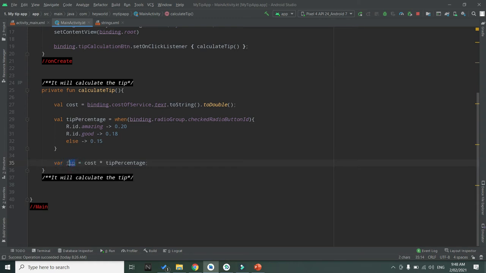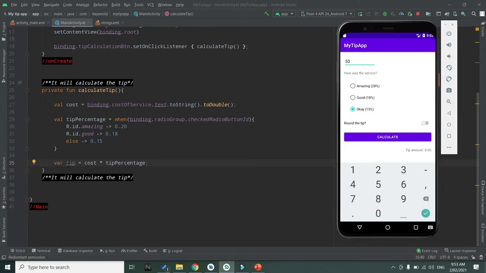We wrote down var because var is a variable. That means the tip amount, or the return value for this variable, could be different, and that equals cost, which we got from here, times tip percentage. Whatever the cost will be times the percentage, it will give us the tip amount that the user is going to pay for the service. Now we have the tip amount.